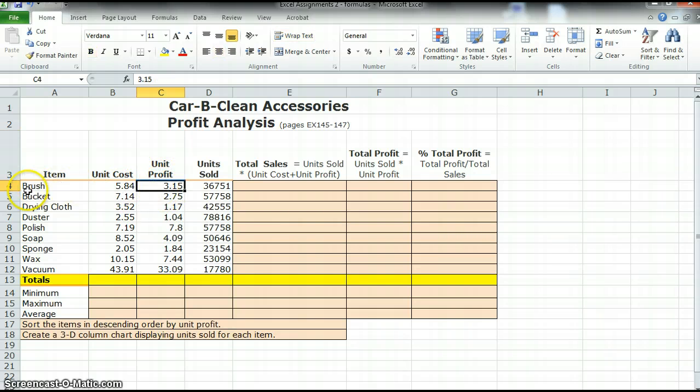So this is a unit profit. So they buy a brush for $5.84. They charge an extra $3.15. So if you add these two together, they end up charging over $9 for the item. And how many brushes did they sell? Well, that's the units sold right here. So we want to calculate the total sales for each of these items.